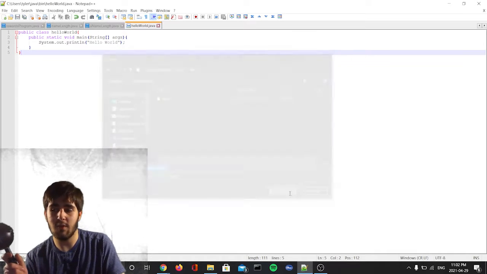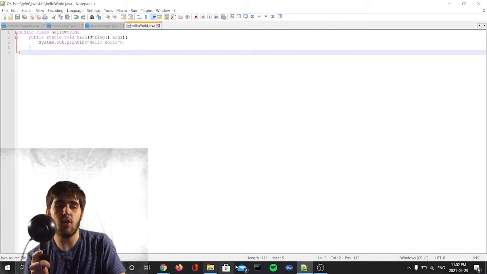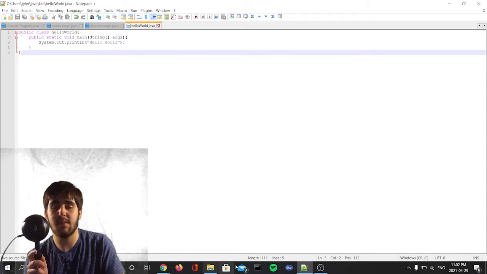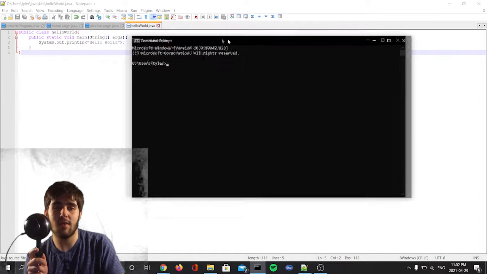So now that you've written out the program, you might be wondering, how do you run it? Well, let me tell you in just a second. You're going to open up the search bar, which in Windows is just on the bottom left for me, and I'm going to type in command prompt. You're going to type it in until you see the little black box beside command prompt pop up. You're going to click on that, and it's going to open your command prompt.